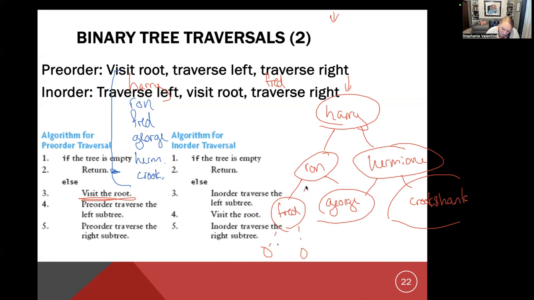From Fred, we go back to Ron, and I'm going to write Ron there. It's starting to overlap things. Apologies. So we have now visited Ron. Now we need to visit Ron's right subtree. So we are going to do that.